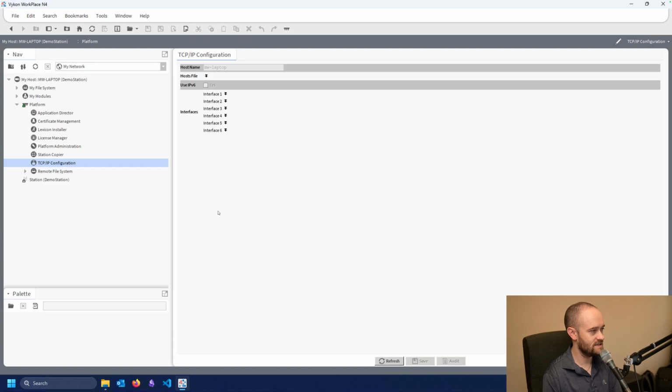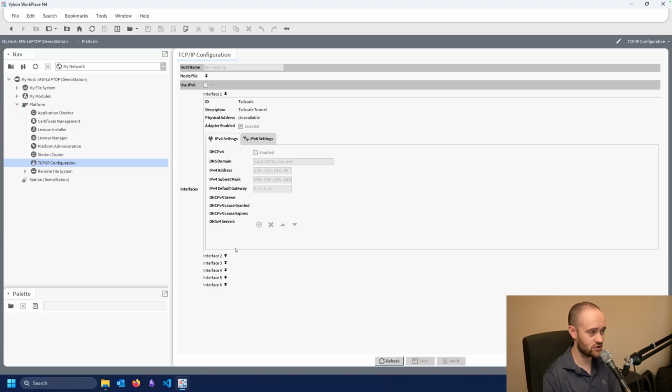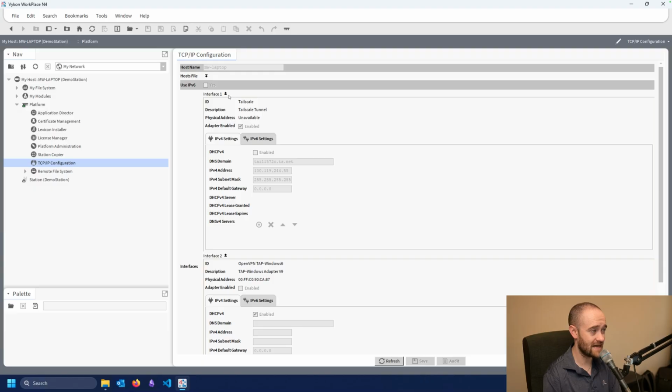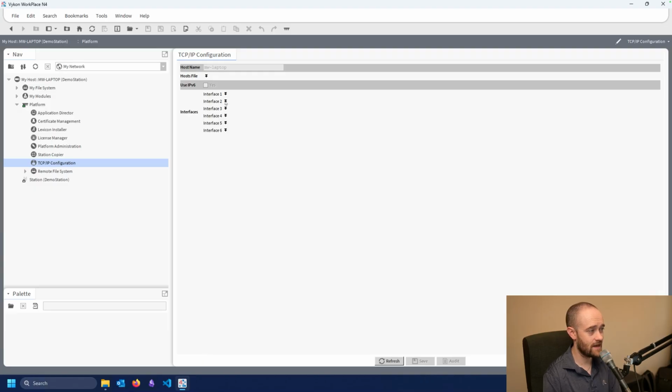And then we have our TCP/IP configuration on a Windows machine that's running Niagara. You're never going to touch anything in here aside from maybe seeing what the status is of things. Anytime you want to do any IP configuration on a Windows machine that's running Niagara, you're going to go into Windows, your control panel, network connections, and do all of the IP management and setup directly in Windows.